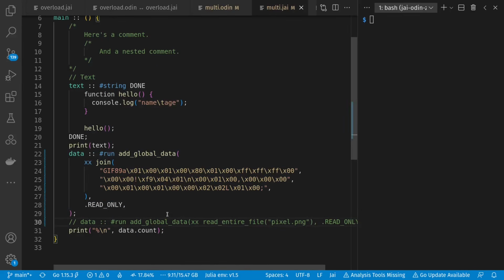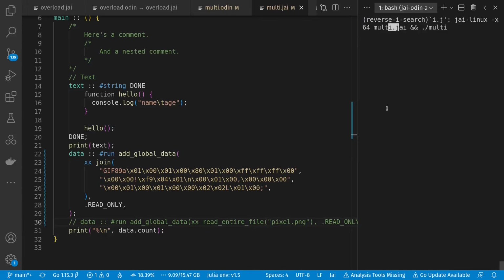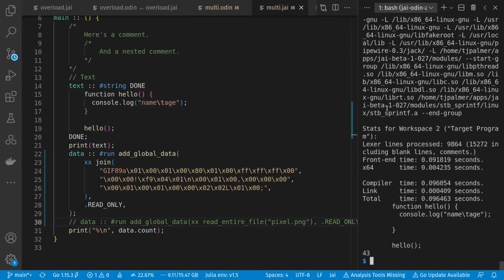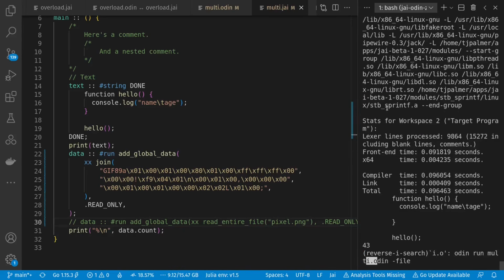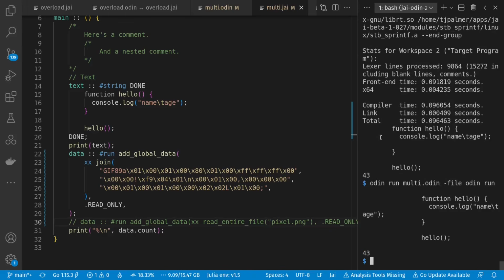So it comes down to a question of what do you want your language to have? And Odin has purposely not got the same metaprogramming features that Jai has, and different people might have different preferences in these kinds of feature sets. So let's go ahead and run this. I'll run Jai first, so we get our verbosity behind us. Then I'll run Odin. In both cases, we have our multi-line string output and the number of bytes in our single pixel animated GIF.